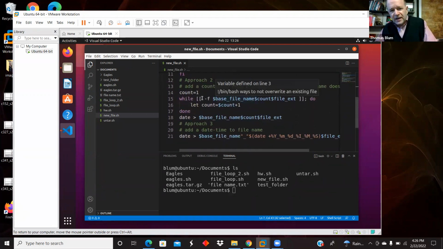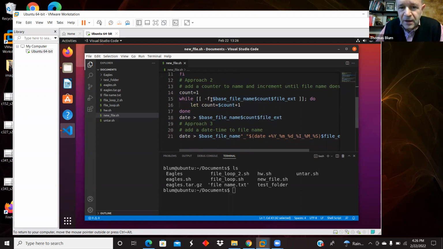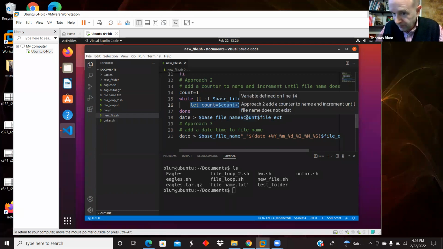Approach 2, I'm going to have a counter, and I start with a 1. And I'm going to say, here's the base file name, and here's a counter, and there's the file extension. And while that exists, the first time around, that doesn't exist. But while that exists, keep incrementing the counter. And then at some point, the file will not exist if I go high enough. And then I'm going to write the file with that count where the file didn't exist.